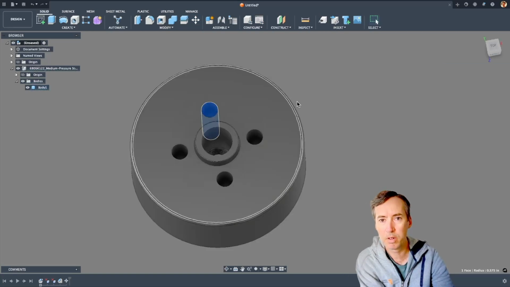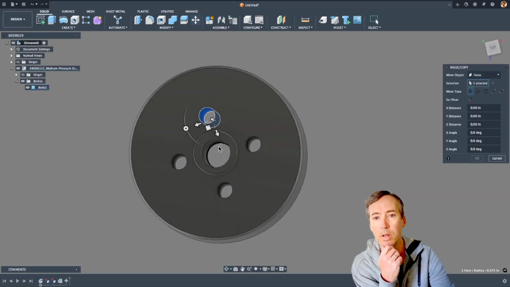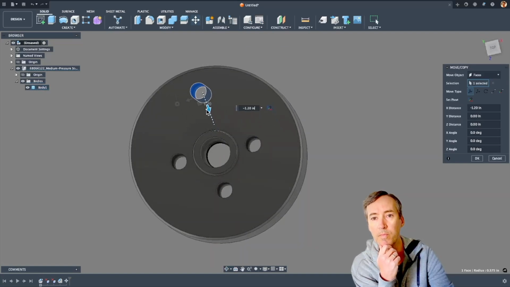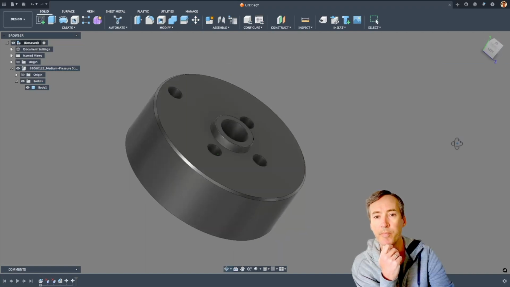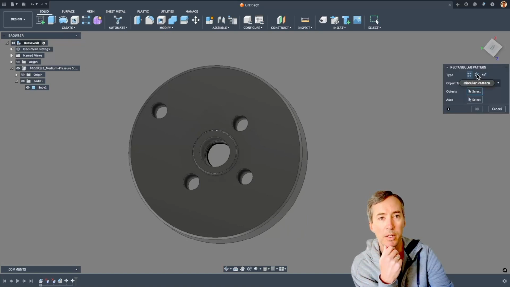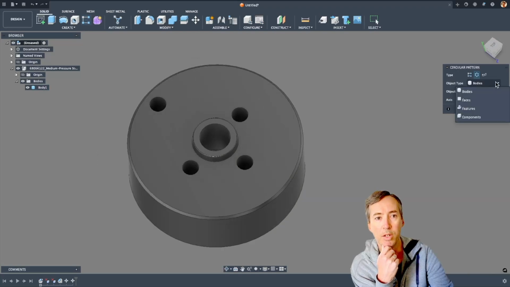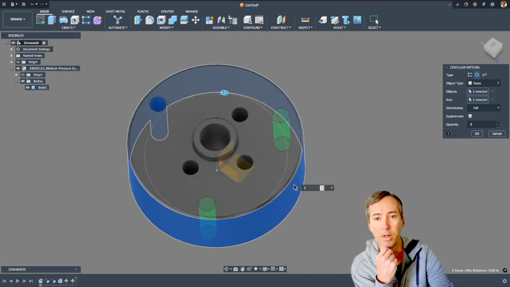Let's see. I want to move this. I'm gonna move this hole out. And then I could do a pattern with that hole. So I can do a circular pattern. And I'm going to change this to faces. Click this, the axis. Let's see if I do the outside here. And I could do however many I want.